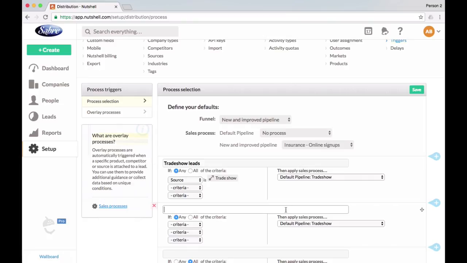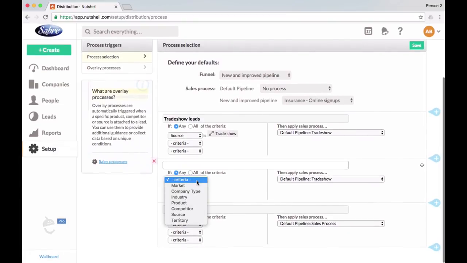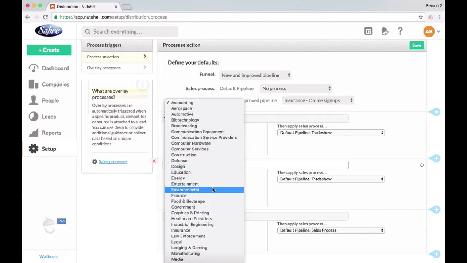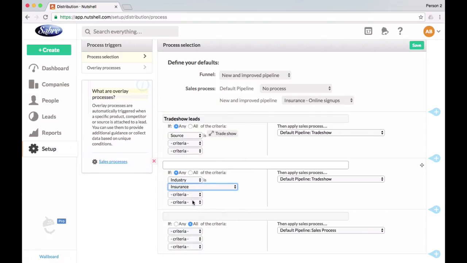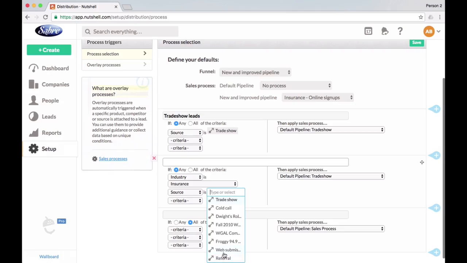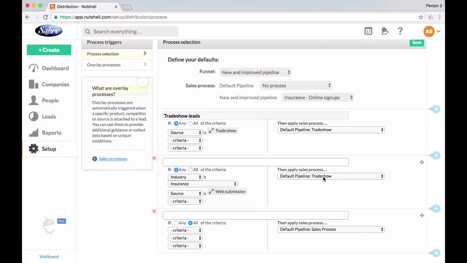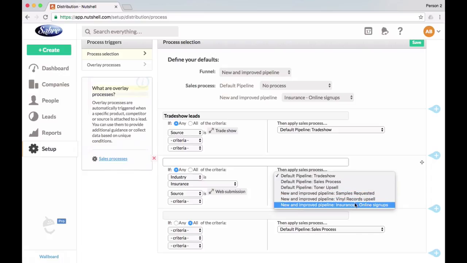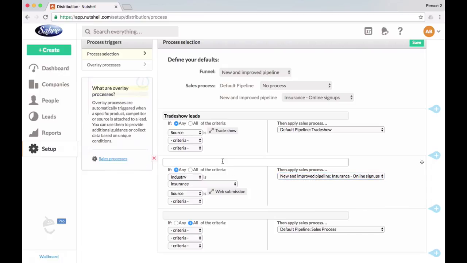Define process selection rules to automatically give your leads a specific process. Using any or all logic, you can have multiple criteria in place. I want all leads in the insurance industry and web signup source to be assigned to my process for insurance online signups. As a reminder, all the criteria listed here are customizable in setup.